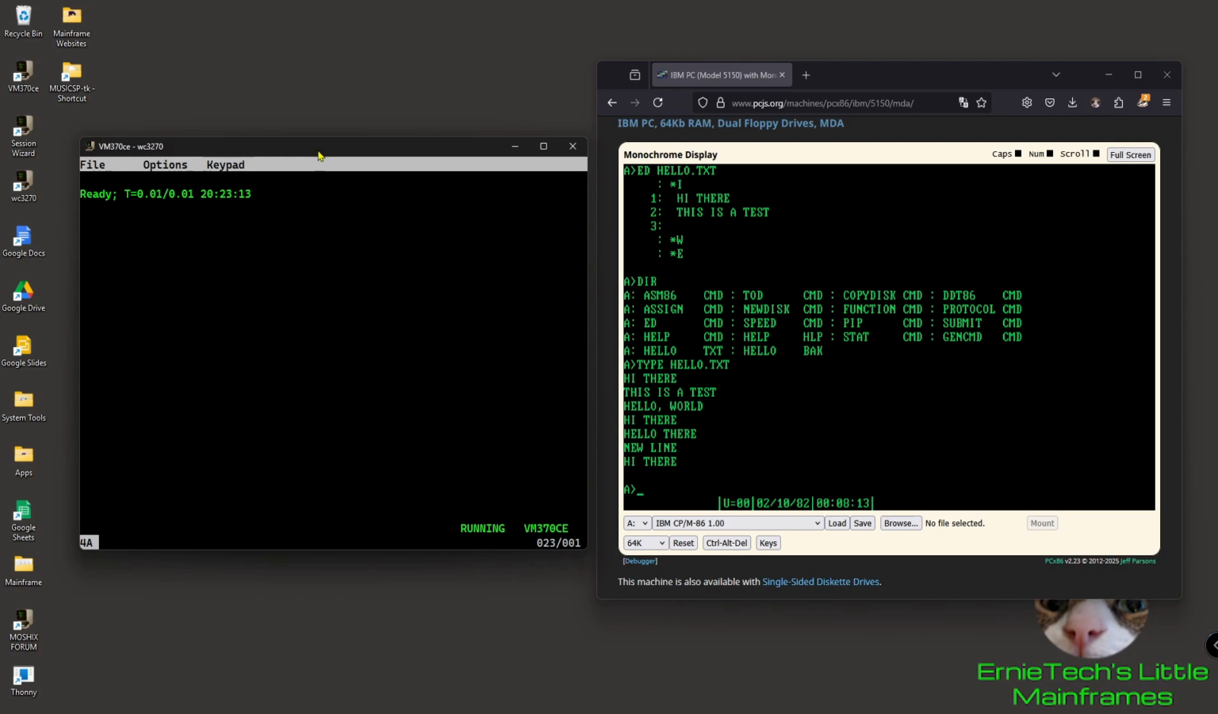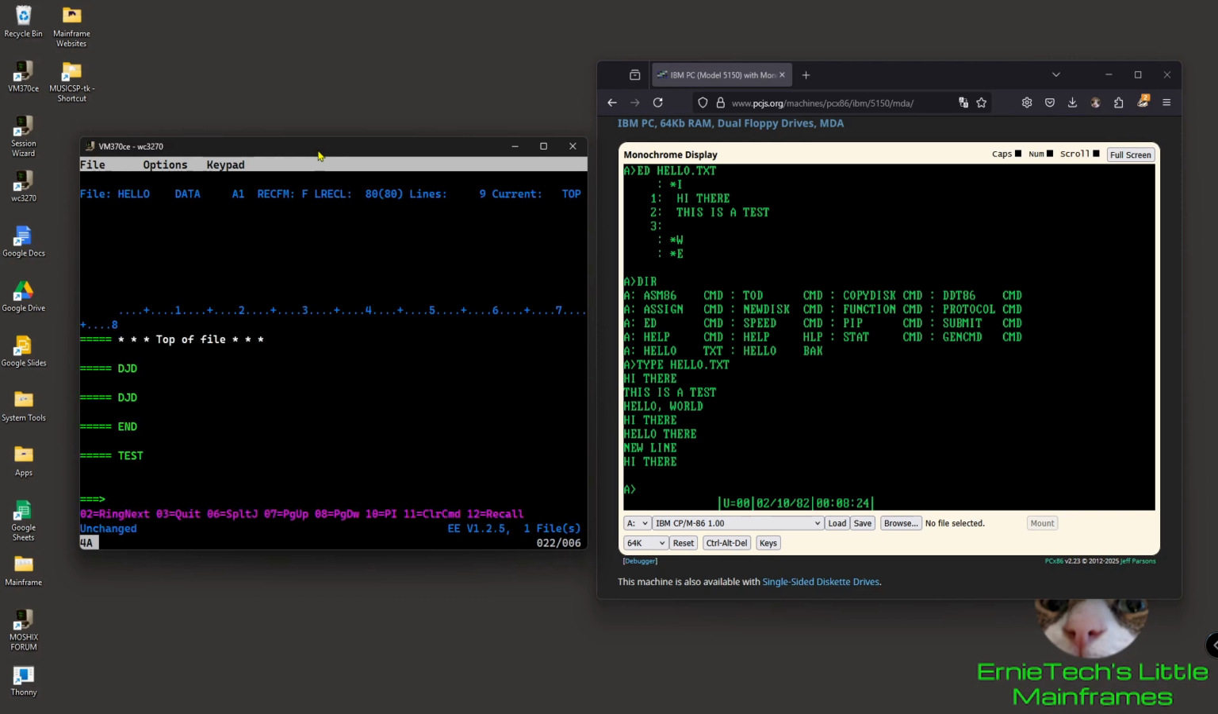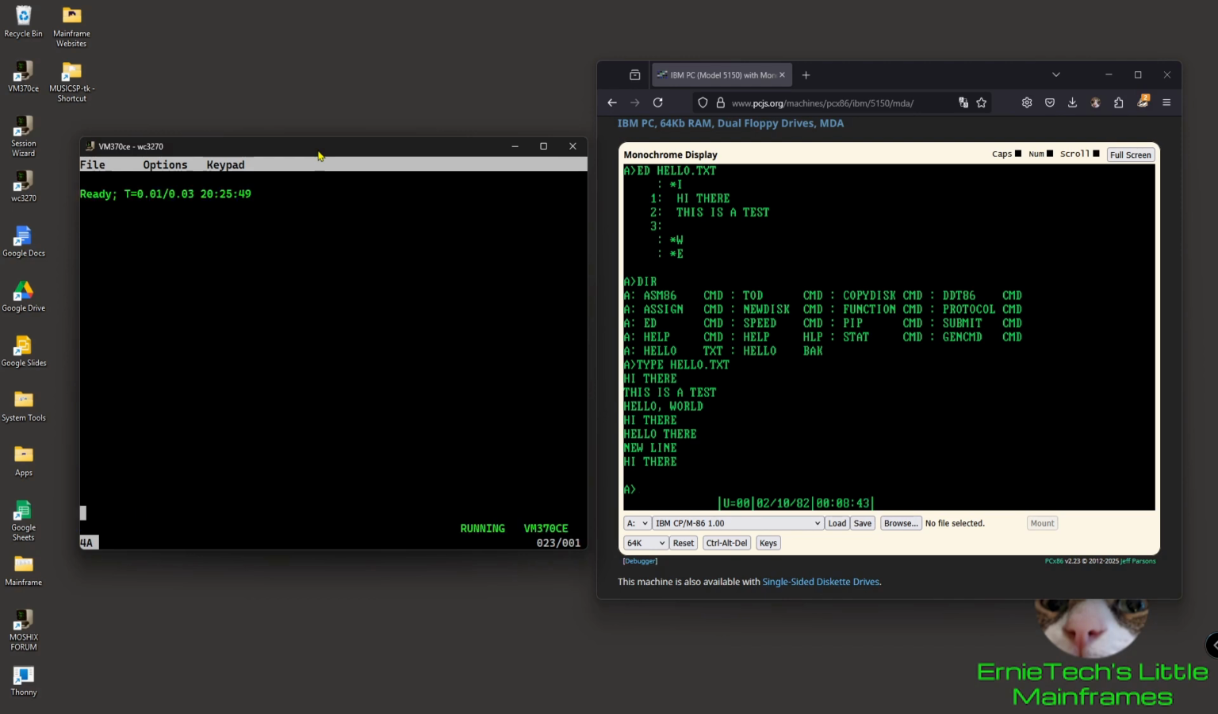Later on, they created the full screen editor. So watch over here. I put in hello, data A1. And now you're in an environment that looks familiar, and it follows the standards or the ways of working with the terminal emulator. So if you want to go to the next page, you hit F8. You want to go to the previous page, you hit PF7. If you want to get out of it, you press PF3 or F3 here on your PC keyboard, and it pops you back out.